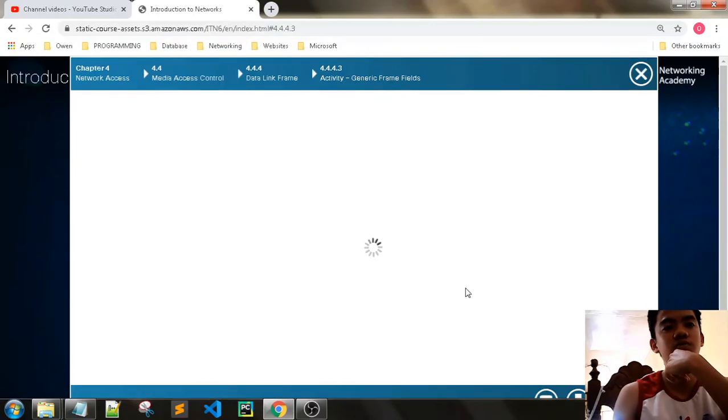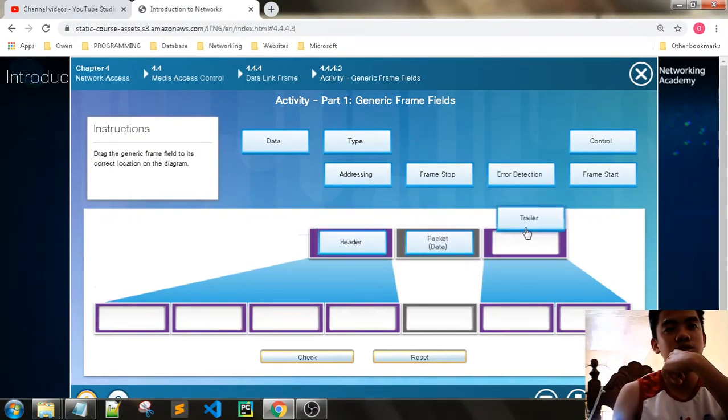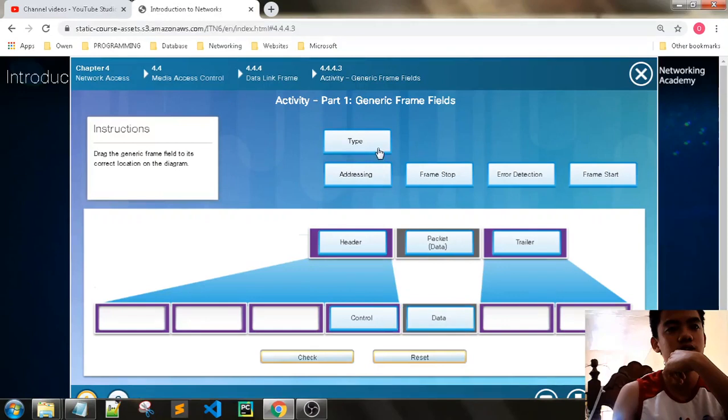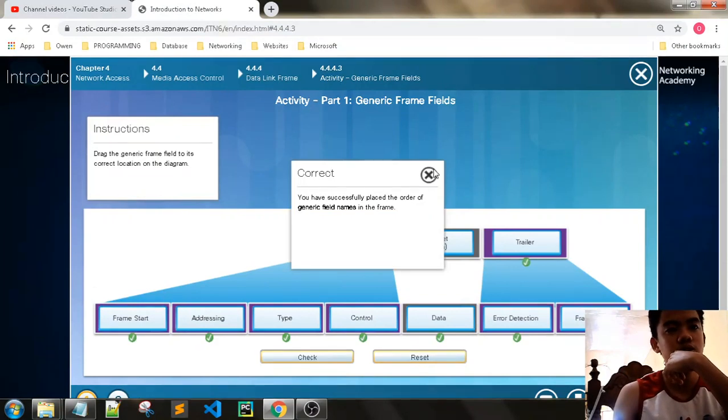Activity: generic frame fields. The packet data, header, trailer, control, which is the control data, the type, addressing, frame stop, error detection, and frame start.